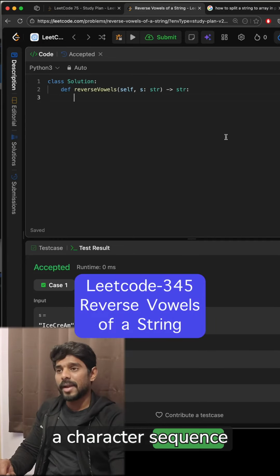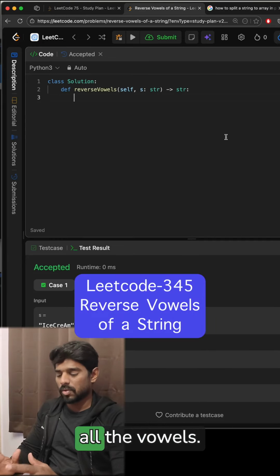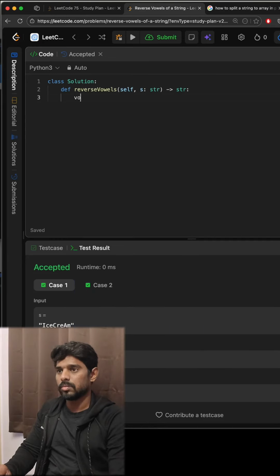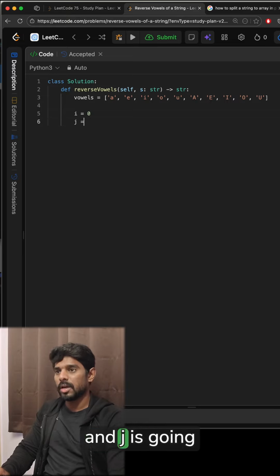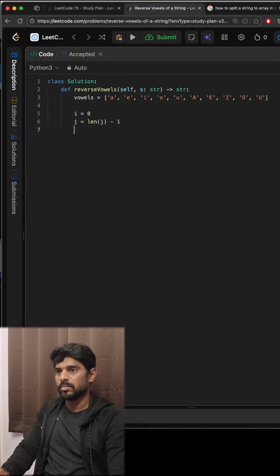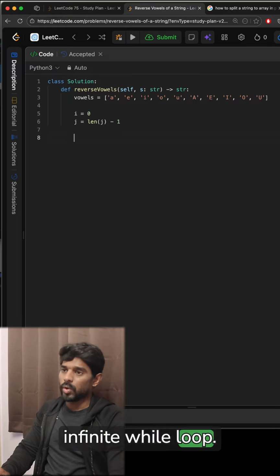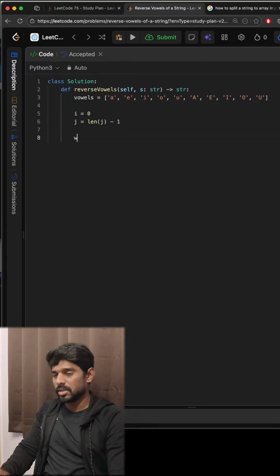Initially, let's create a character sequence to have the list of all the vowels. Let's initialize i and j. i is going to point to the first character and j is going to point to the last character. Let's have an infinite while loop. Inside that, we are going to have the exit condition.